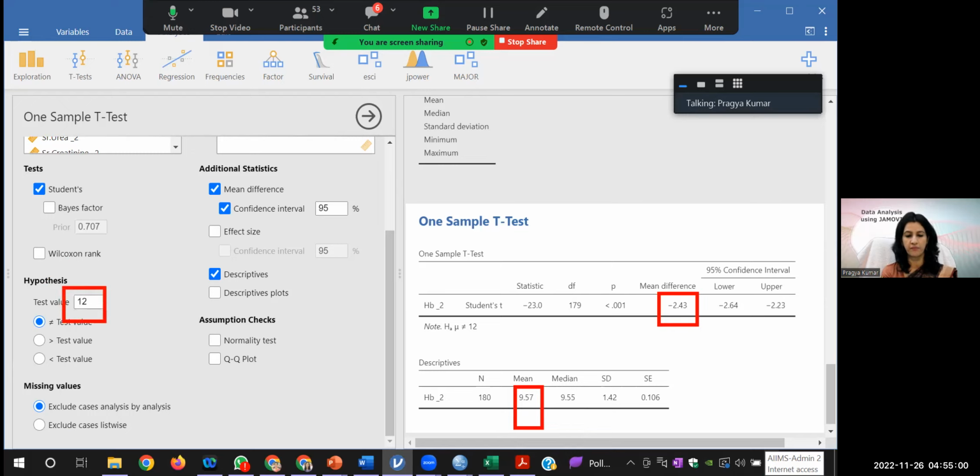And if it is not normally distributed, then you can use this Wilcoxon rank. There is another name, the Wilcoxon signed rank. That is for the paired sample t-test. But for one sample, it's the Wilcoxon rank.